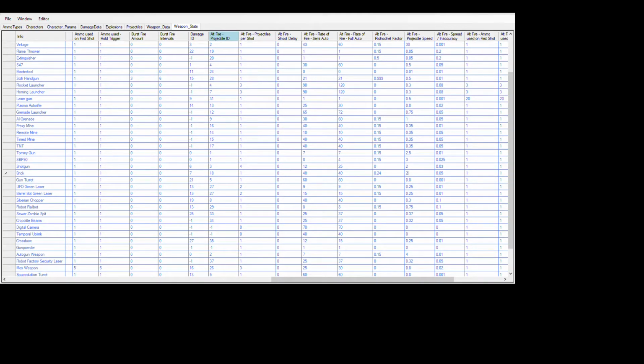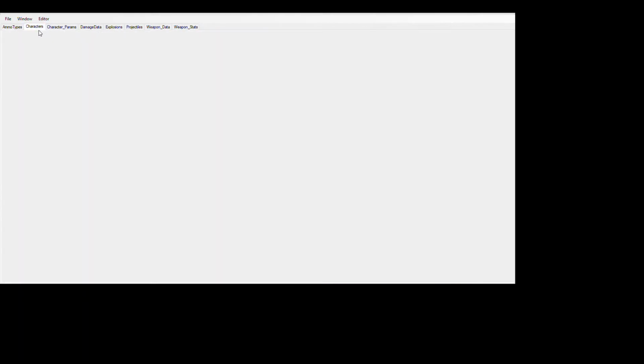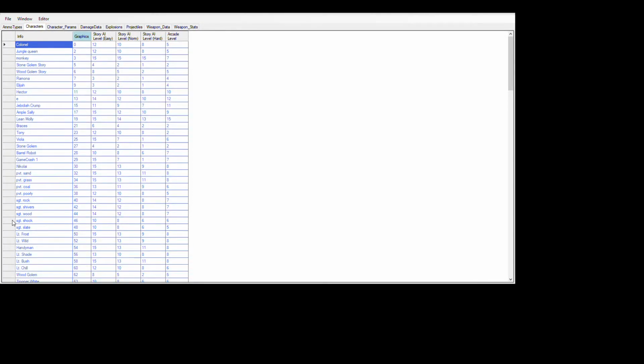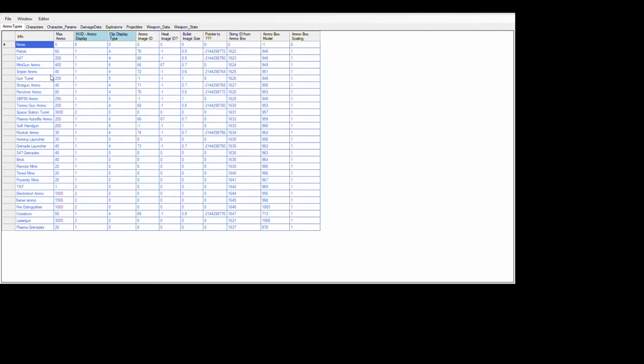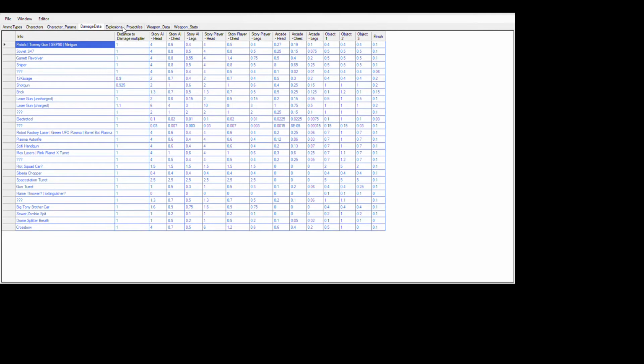If you want to save your changes, you just hit F5. It should refresh a bit, and then it'll show the change that you made. And there are other options you can change here too, like options for the story AI level, what graphics characters have. You can go and alter the damage data for weapons, how explosions work, how projectiles work. There's just a ton you can do with this.